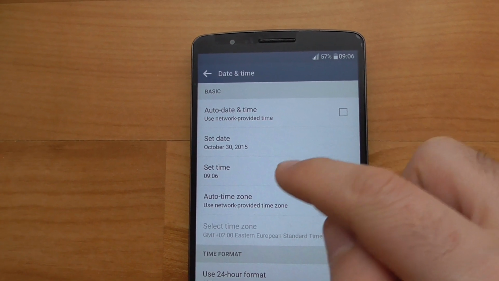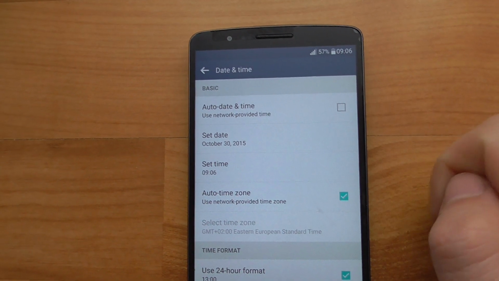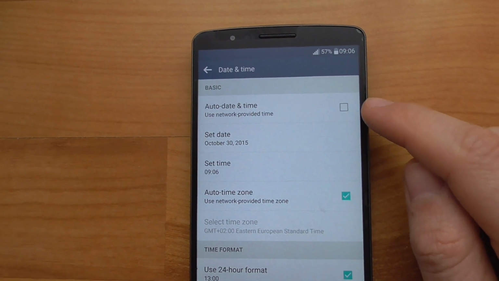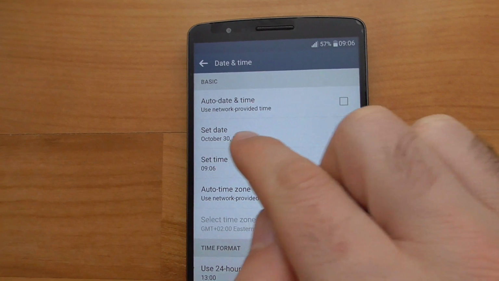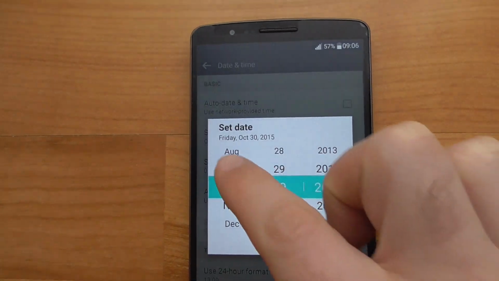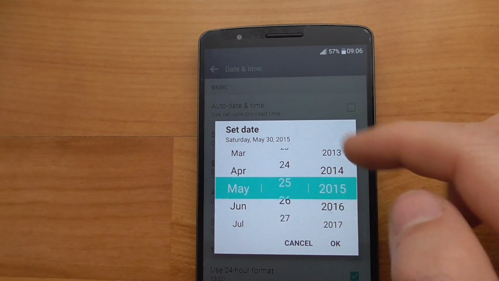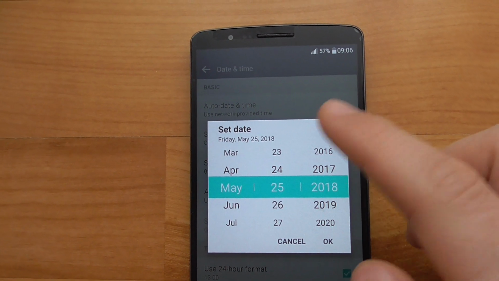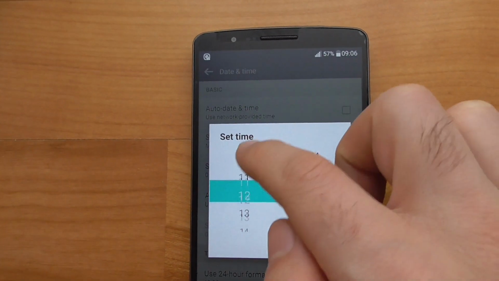Okay, and here either check the first one, auto date and time, and it will get the time from the service provider or from the internet if it's available, or you can set the date from here. Just move them up and down and you can select the correct date. Let's say that one. The same thing with the time.